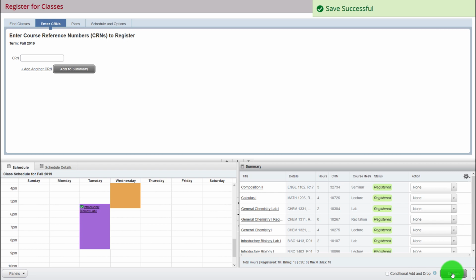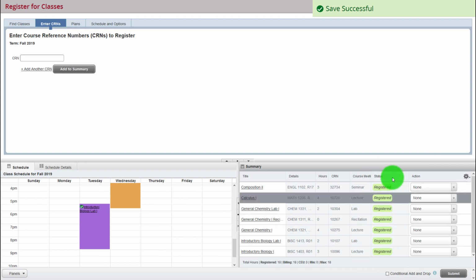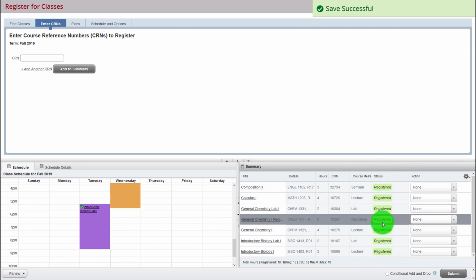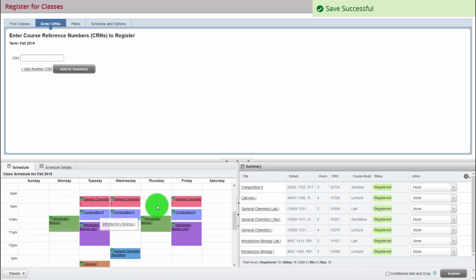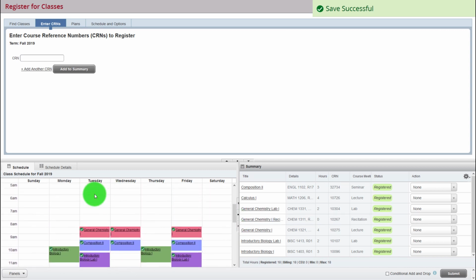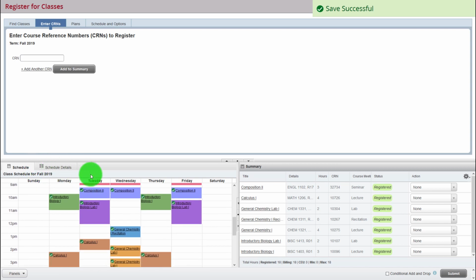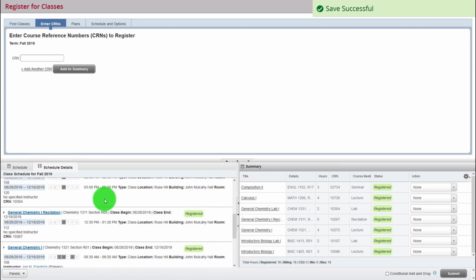And at the top of the page, we will see a message that says Save Successful. And you will see here, it now says Registered, which means we are good to go. And we can see here on the left side, this very handy color-coded view of our schedule, as well as some details here under Schedule Details.